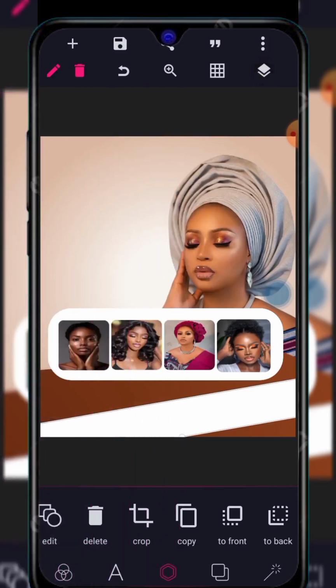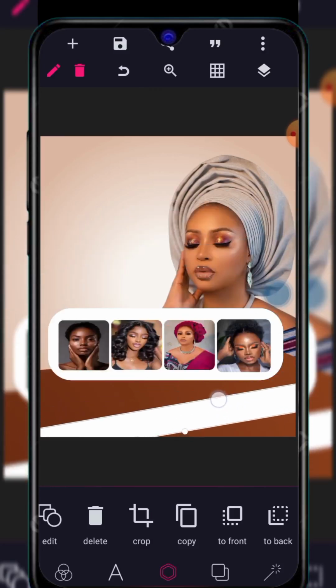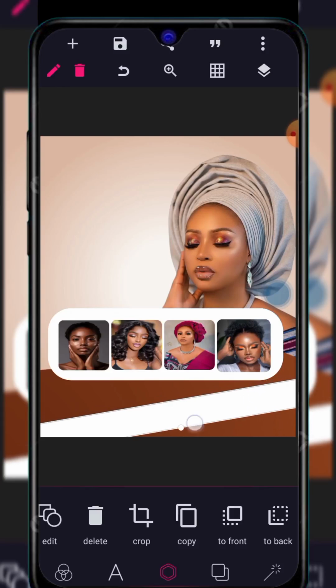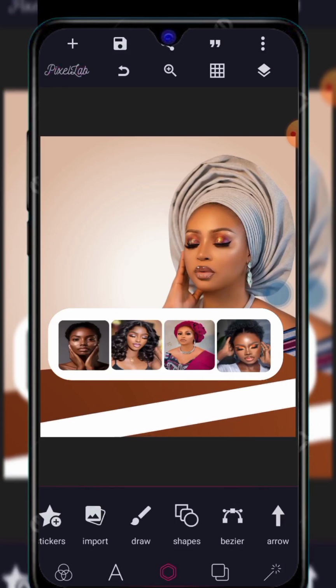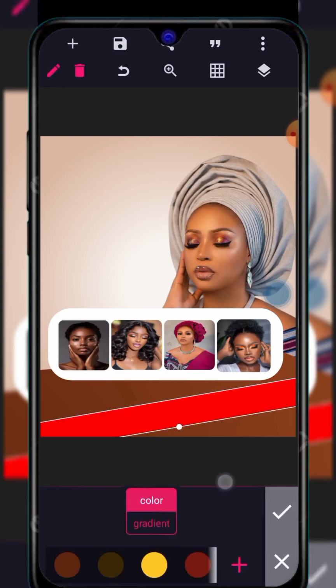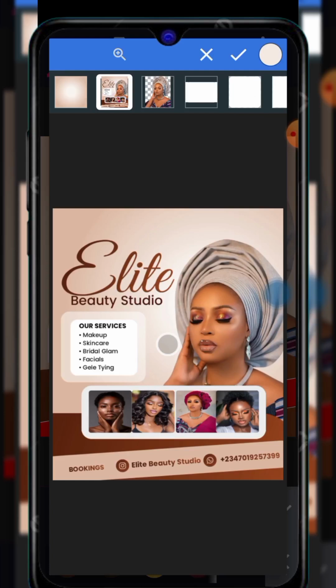There's something I'm trying to achieve here. If possible, let me reduce the size. Okay, to me it's perfect like this. So let's change the color. I will need to pick the color from that same design. I don't think I used any gradient color here. I just used the normal color.